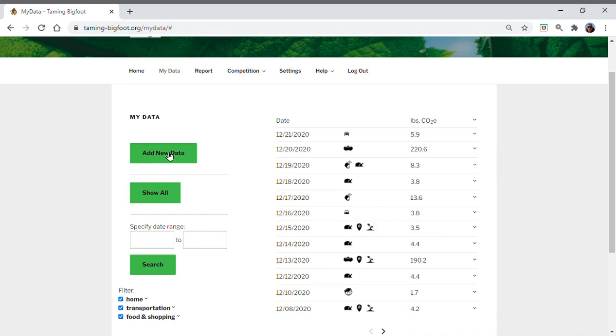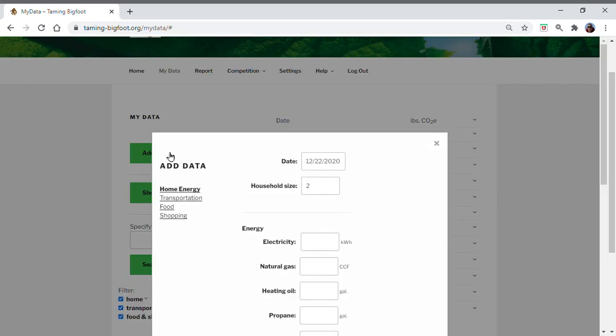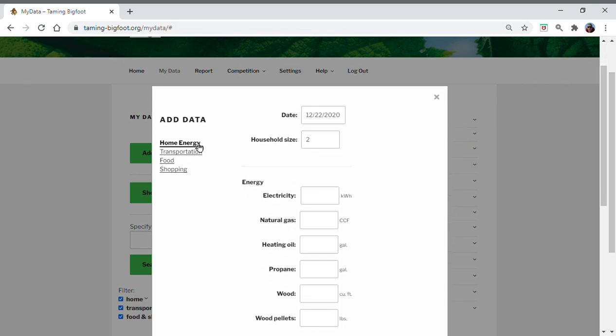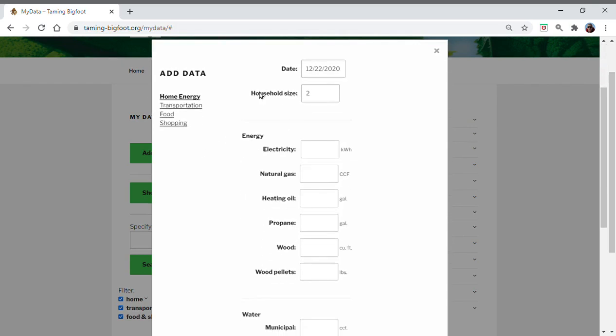So if you have new data to enter, you hit Add New Data, click on that, and you get the Add New Data page. There are 4 different categories: home energy, transportation, food, and shopping. Home energy is in whatever form: electricity, natural gas, heating oil, propane, wood, and also water, and also non-recycled garbage.